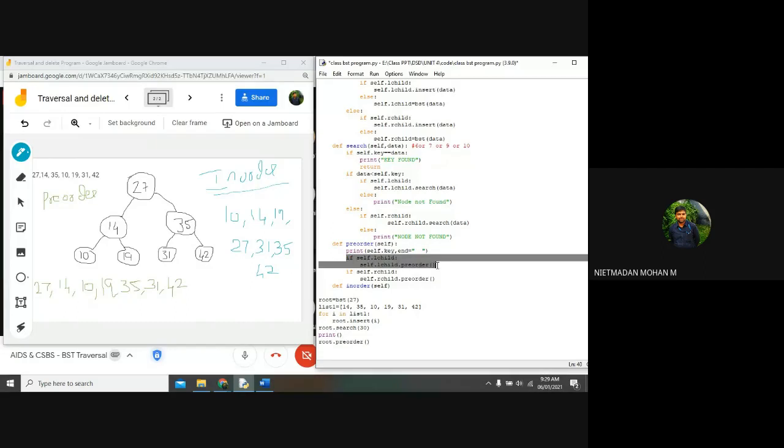First, we want to check the left node. Same lines of code. It will check the entire left node. First, it will check self.lchild. Yes, self.lchild is available, so it will go again to the pre-order technique, and again to the self.lchild technique. So first, we want to check the left node.